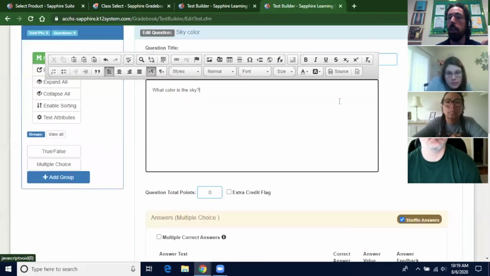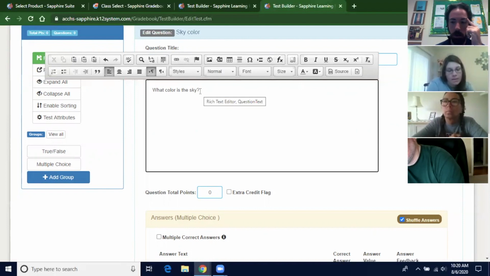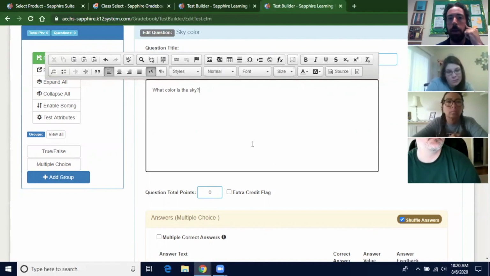So if you wanted the kids to look at an image and respond to it, or watch a quick video clip and respond to it, you could embed all of that within the question. We did that for Diana Tice, I think it was, for Spanish, where the students had to listen to an audio clip and then translate or answer questions based on what they heard. So that is an option.